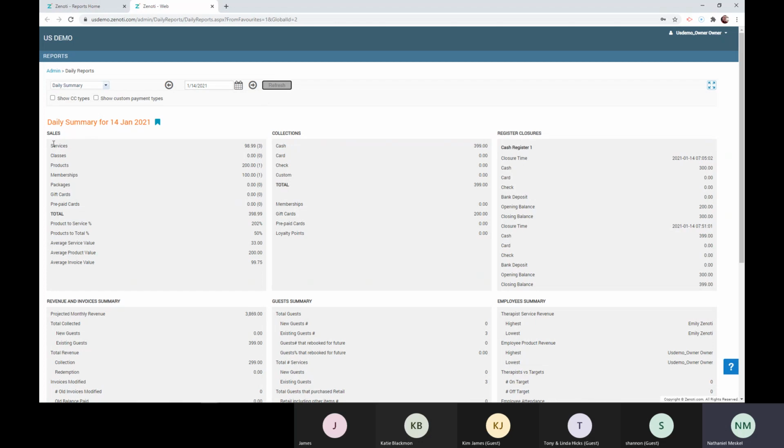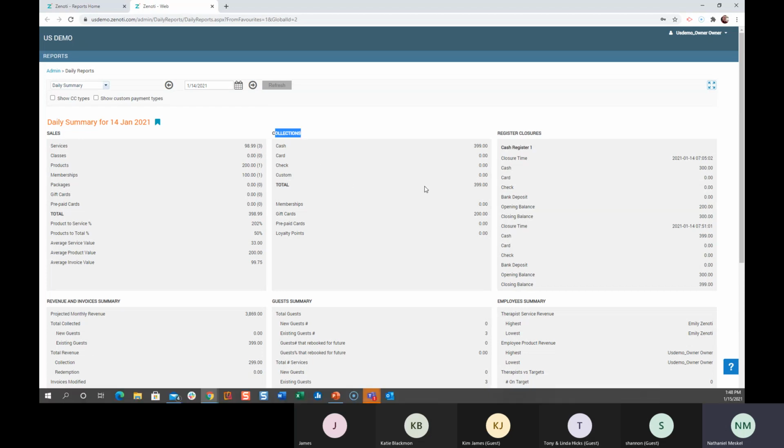So you'll see here it identifies the amount in sales for your services, as well as the number of services that were performed, the sales in products, your membership sales, any type of package sales. And then it gives you an indication of the product to service percentage, product to total percentage. In this middle column here, this reflects the collection amounts that have actually occurred. So the cash collections, the card collections, the membership credit collections that you will be using or are using already, and the gift card collections, etc.